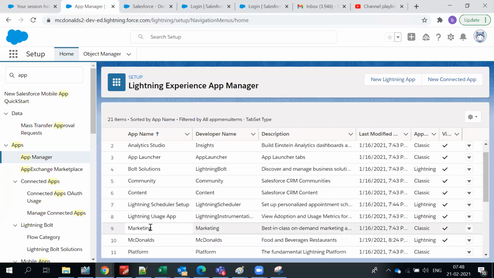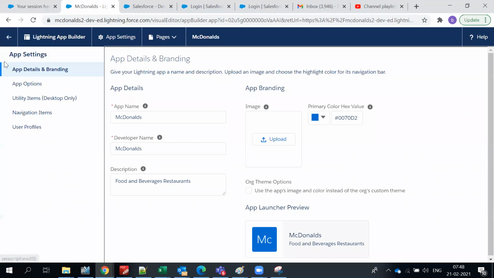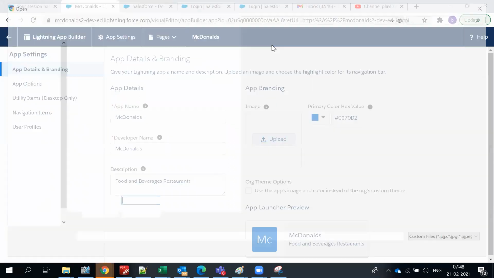So primarily McDonald's, I'm just going to that application. I'm trying to upload the logo there. So the logo size which I prepared. So in the branding we have a logos here, right? So I'm just uploading the logo.